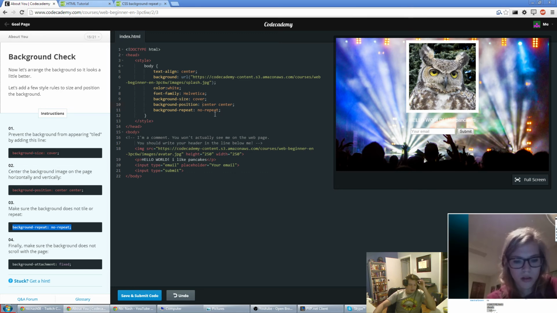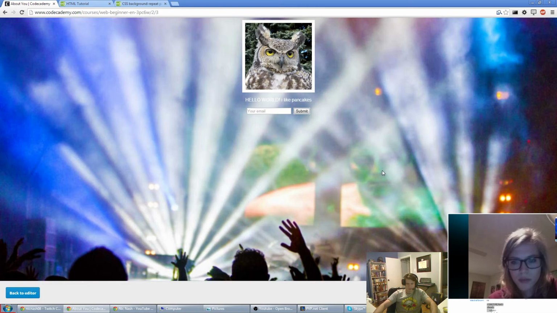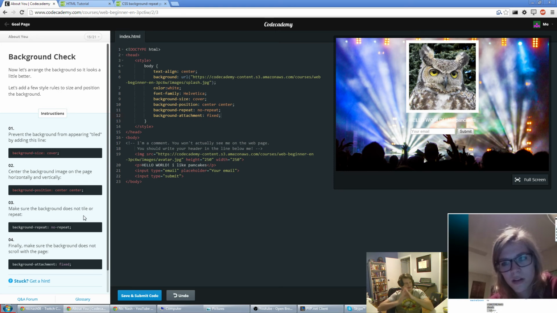Finally, make sure the background does not scroll with the page. I always like this effect. I've used it. It's a pretty sweet page we've got.